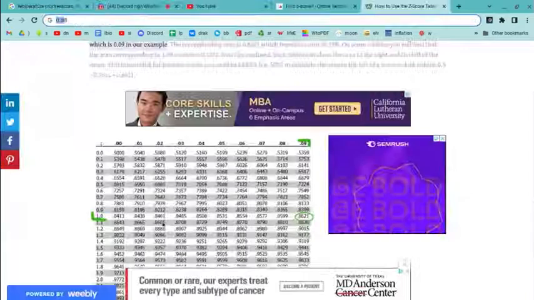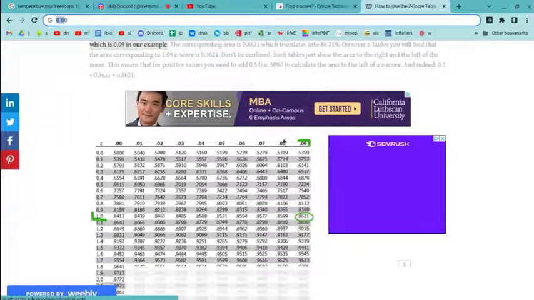So here you just put in whatever p-value you're interested in, and then it will give you the z value. And in the table, again, the first two digits are the column on the left, and the third digit, in this case 8, is the row on the top.